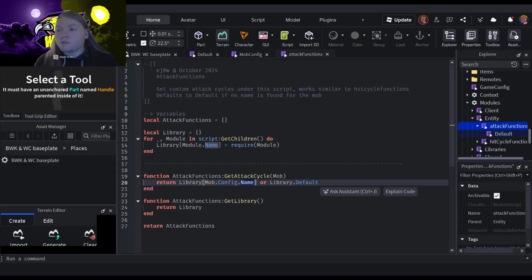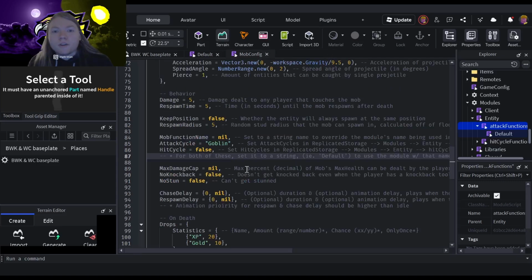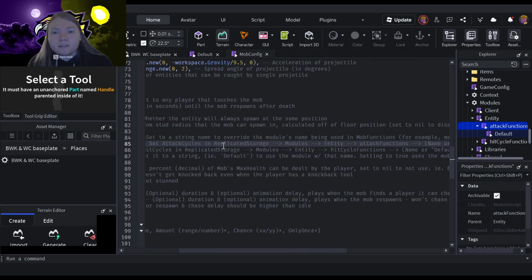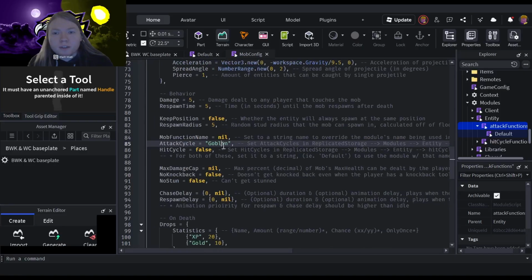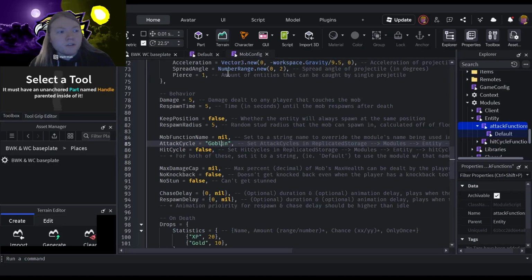So what you want to do is change this right here to mob.config.attackCycle. What this will do is now if I make a new ability and I set it to this name, it will work exactly like it did. It's just an error in the code. But if you change it to that, there was another thing too.